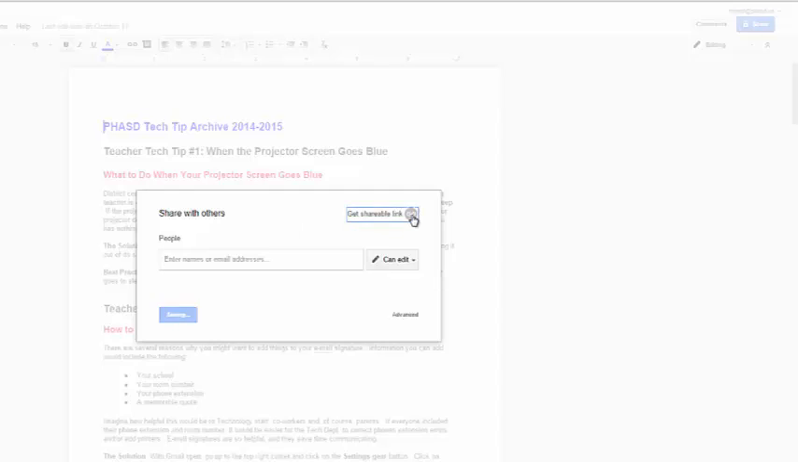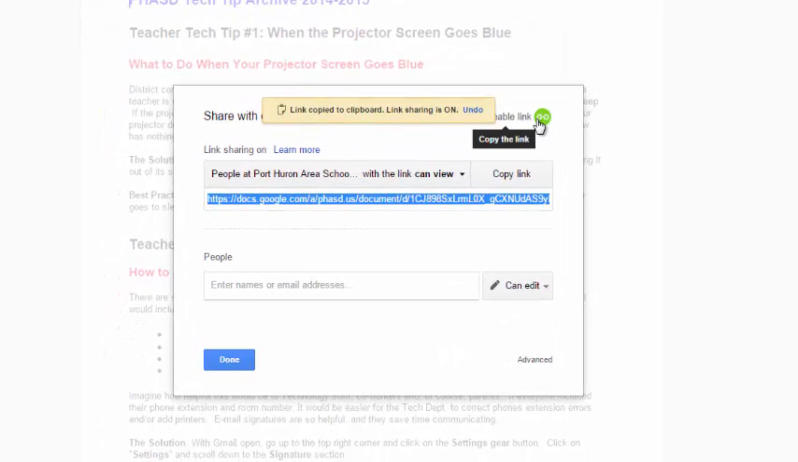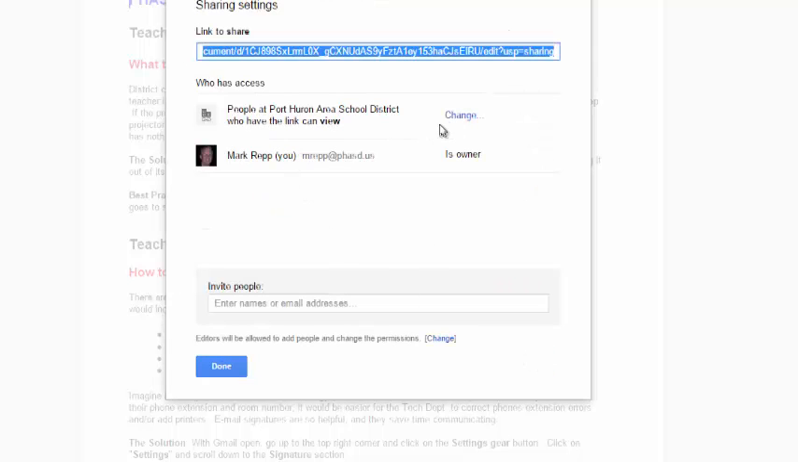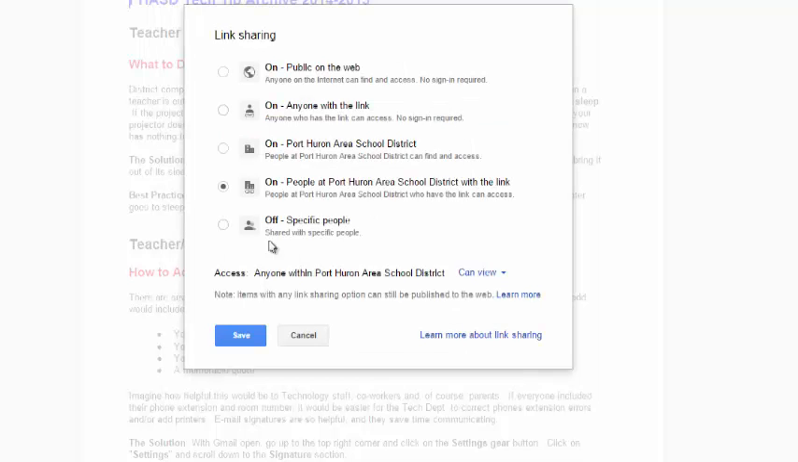If I click Done and I start over, and I click Get Shareable Link, watch what happens. As soon as I click Get Shareable Link, the link has been copied to the clipboard. And if I go down and click Advanced now, you'll see that when I click Change, it has automatically turned on link sharing. Before it was off, now it's on.